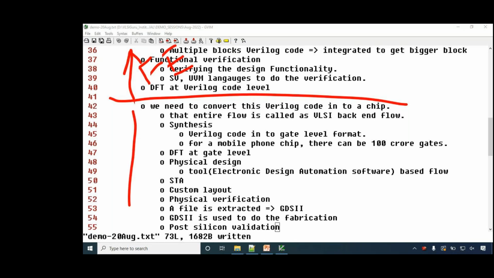Now, as I told you, till this stage, whatever we did is called the front end domain. Here, whatever we did is called the back end domain. Now, why this division? I told you that the same terminology probably Intel will not use. The same terminology probably Qualcomm will also not use. They will only say, I am working on STA, I am working on custom layout. He won't say I am in the backend team or the front end team. They won't tell you.